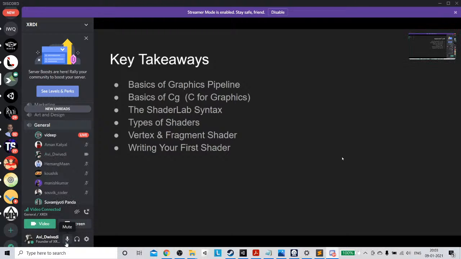Key takeaways are going to be the basics of the graphics pipeline. We'll discuss what the graphics pipeline is. Then the basics of CG, which is C for Graphics, which enables us to write shader code that can be compiled onto DirectX or OpenGL. Then we'll learn the ShaderLab syntax. When you write a shader in Unity, you need to follow the ShaderLab syntax so that Unity understands that this is a shader.